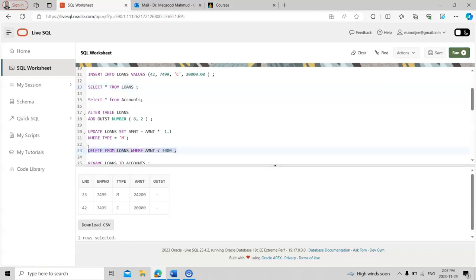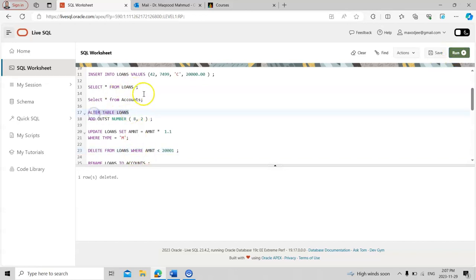For example, if I want to delete the loans which are less than 3,000, it shows zero, because there was no loan less than 3,000. Let's suppose we just say 20,001. Let's see whether a row is deleted. Now one row is deleted because there was one loan which was less than 20,001. See, now we have one row over here.